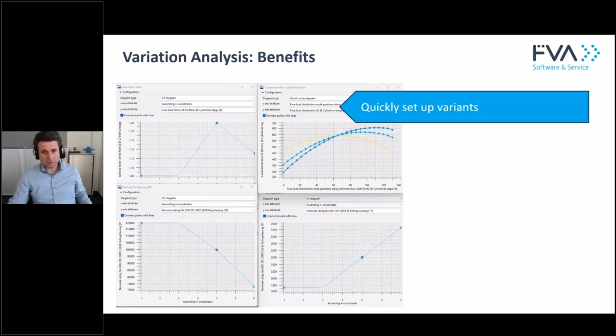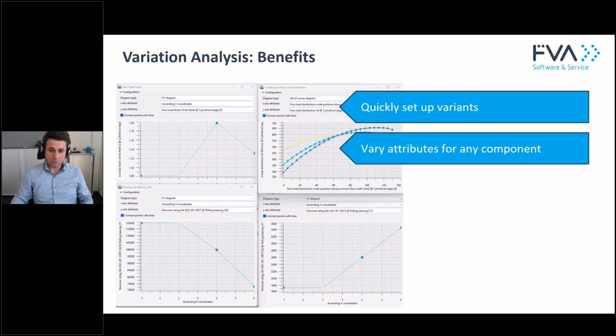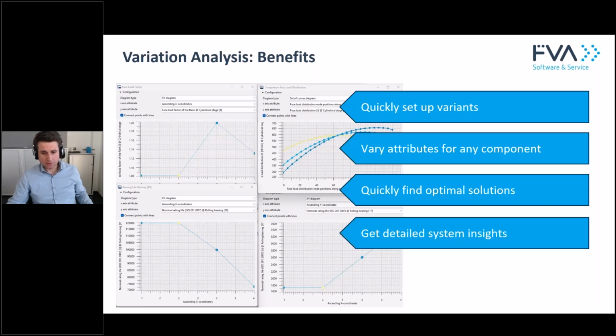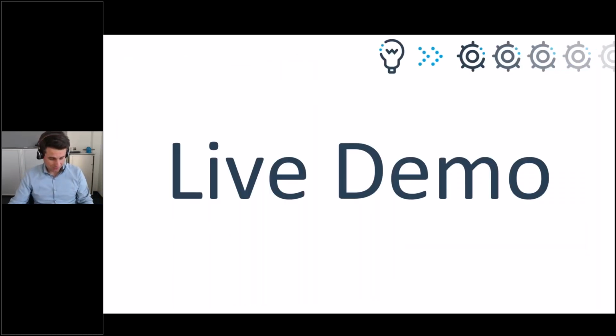The benefit of such a system is you can quickly set up variants and vary the attributes for any component. So this also allows you to vary, for example, a complex predefined planetary gearbox. You can optimize a bearing arrangement. You can optimize a preload arrangement on the bearing. You can quickly find optimal solutions. You don't need to script for it, and you get detailed insights in your system simulation. And I really would like to show it to you in a live demonstration.